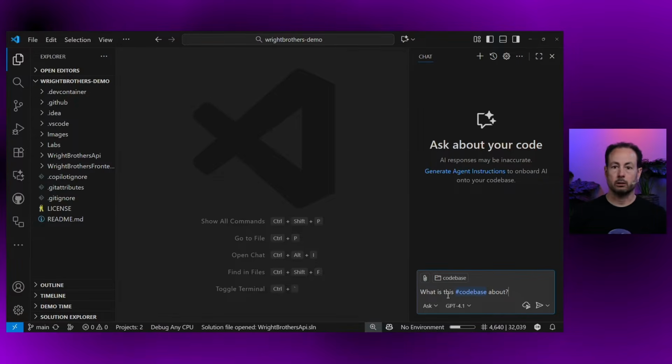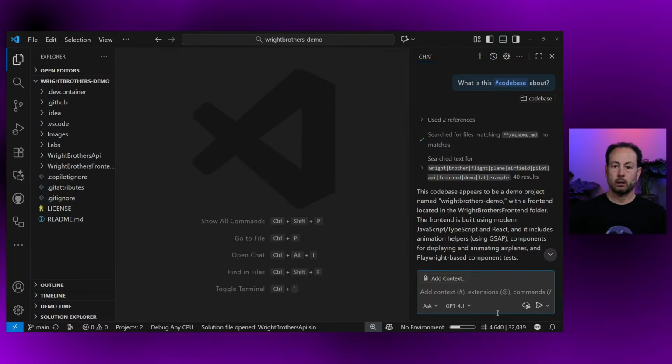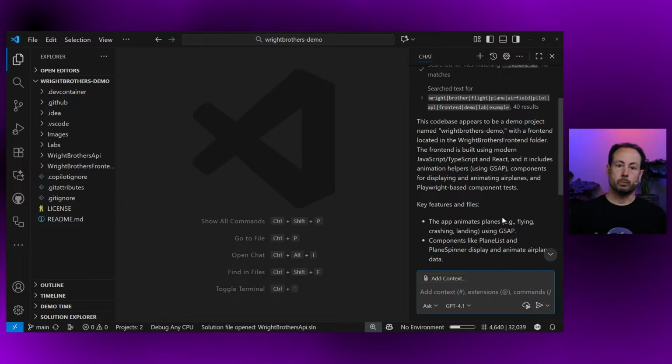So I'll enter, and then I'll tap to another application, in this case my browser with the update release notes. And then when Copilot has finished, you will see a toast message in the right bottom of my screen. There we are, with a preview of the answer. Using codebase, search for files matching readme.md, no matches, etc. And I can click it to make Visual Studio Code active again and see what it came back with. But you will need to enable the setting that I showed at the beginning for this to be active.